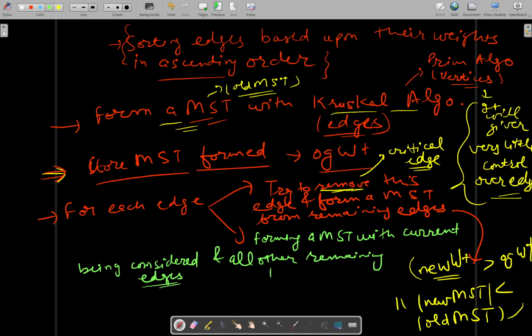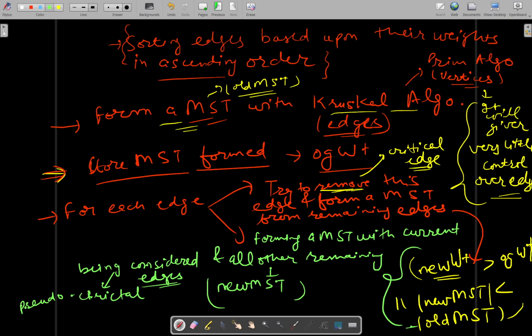Let's say for this MST, let's call this a new MST also, neither of these conditions is satisfied. It means that the new weight of this MST remains the same as the old weight, and the number of nodes in this MST is the same as the number of nodes in the old MST. Then these will be pseudo critical edges. Pardon me if some spelling is incorrect. I hope it does not affect your understanding of the problem.